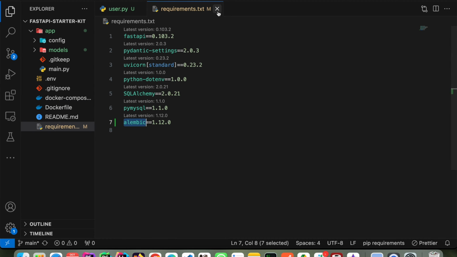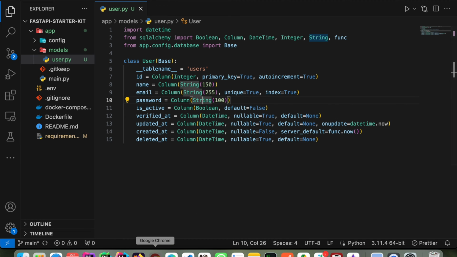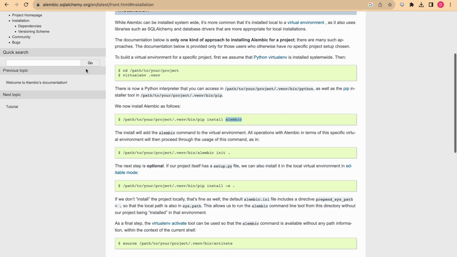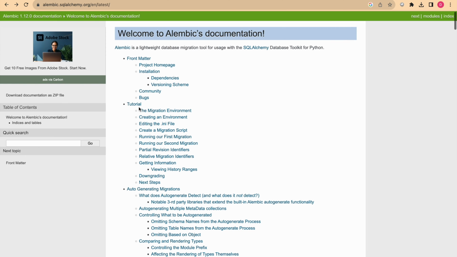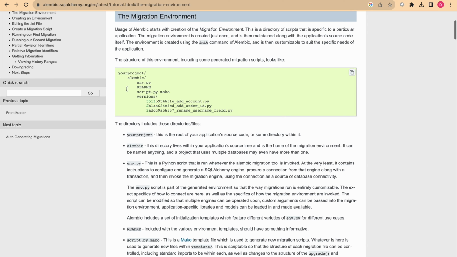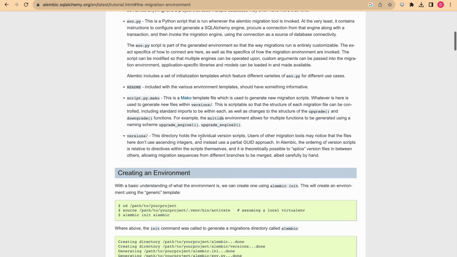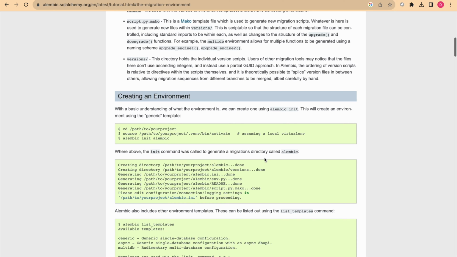Let's go to the documentation again, and after the installation we need to do the setup. So you can see our project, and then alembic, then env.py, and something like this. We can initialize Alembic by this command, alembic init alembic.